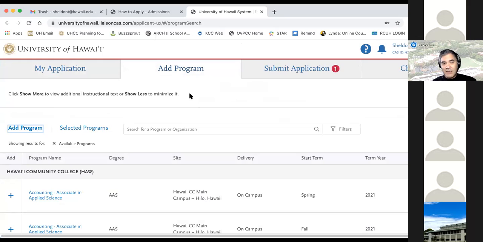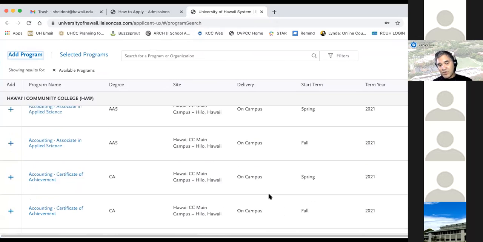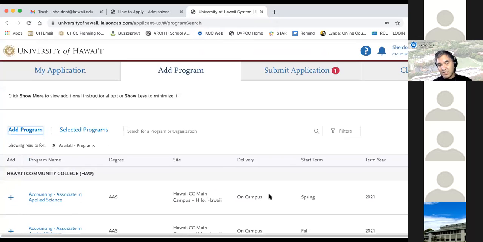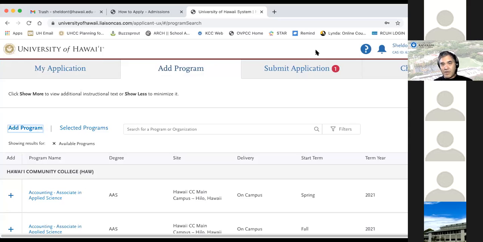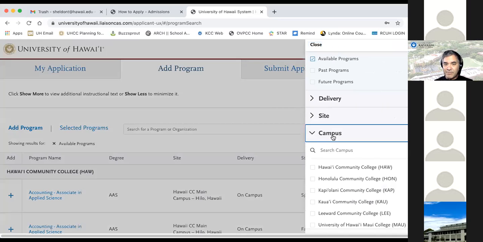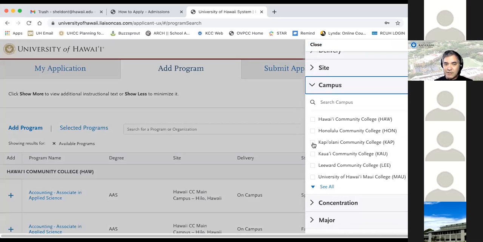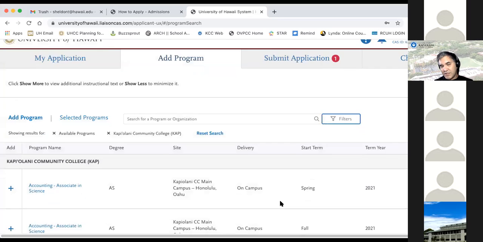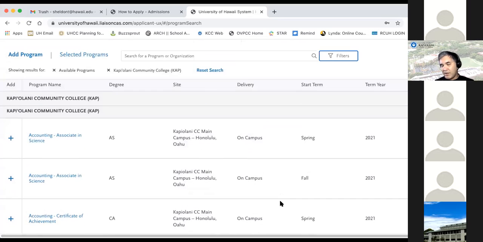But anyway, even though I have, and sorry if I'm going back and forth. So even though I have actually KCC on my application, it's still showing all the degrees from all the CCs. And so what I was instructing that senior to do was go into filter, click on campus, select Kapi Olani, close, and then they will list everything. And that's where they want to maybe update their program. So that was one issue that came up.